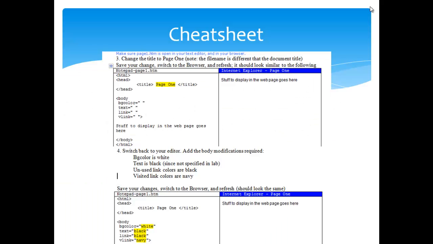Your book comes with a cheat sheet. It shows you how you can take your existing template or modify one of the new templates in the book to get started, such as by adding page 1 to the title tag. I'll start with one of these templates.